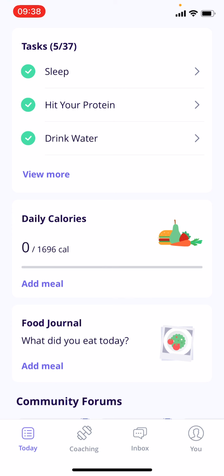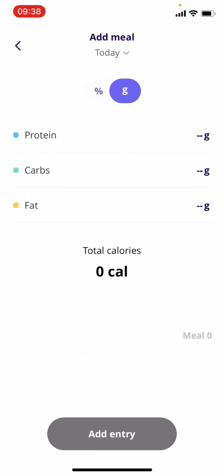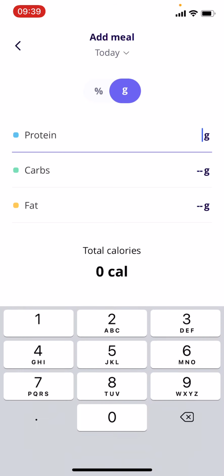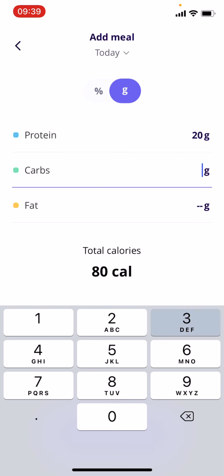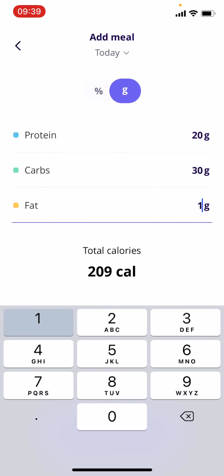But if you just want something super simple, you don't want to use MyFitnessPal and you can't be bothered linking it up to anything, then if we just go on add meal, you've actually got the option there to add the protein content, the carbohydrate content, and the fat content of each meal that you eat. So I'm just going to put in a total example here. My pretend meal contains 20 grams of protein off the nutrition label on the back of it, 30 grams of carbs, and then 10 grams of fat.